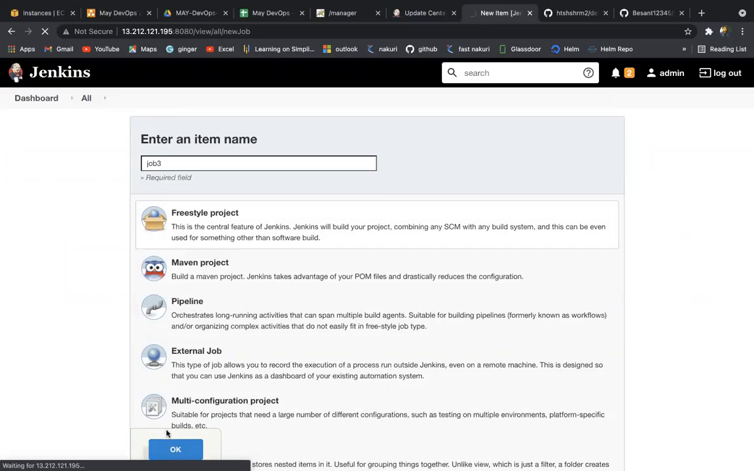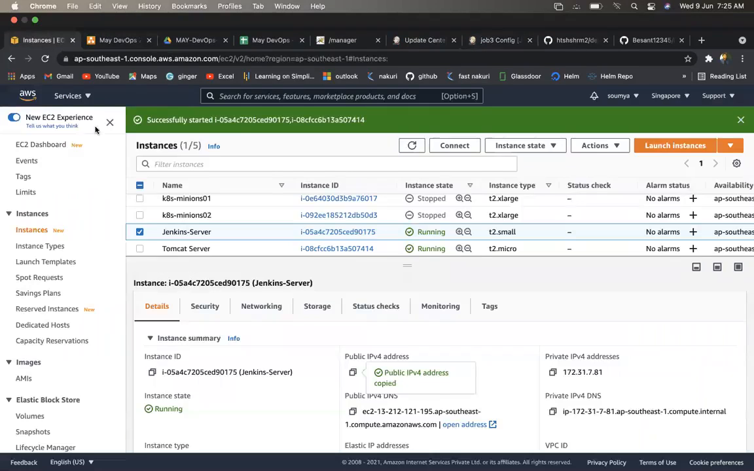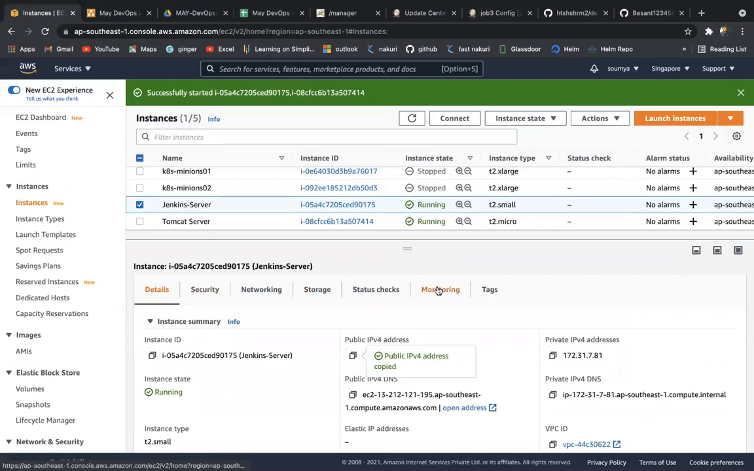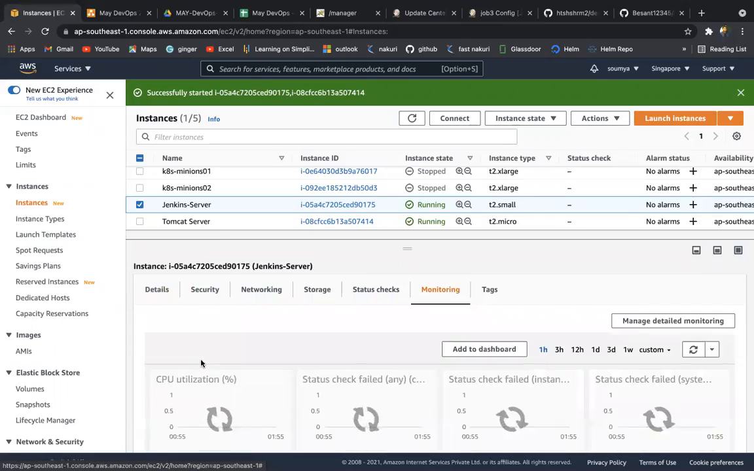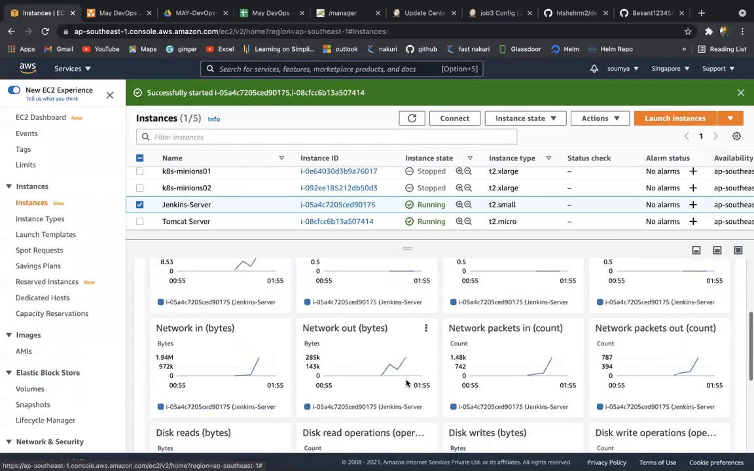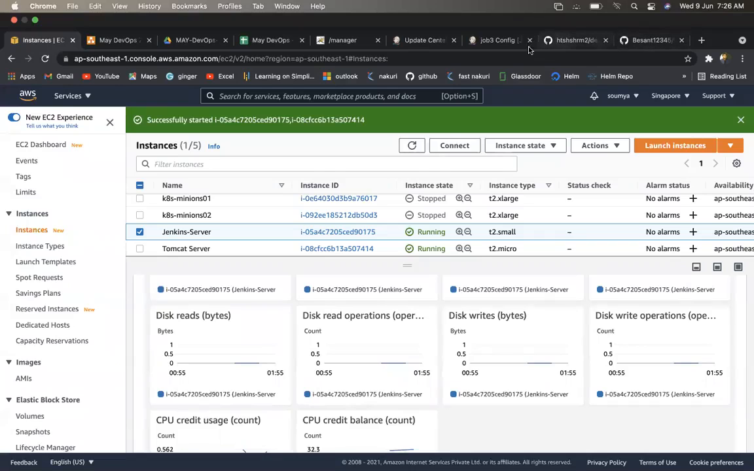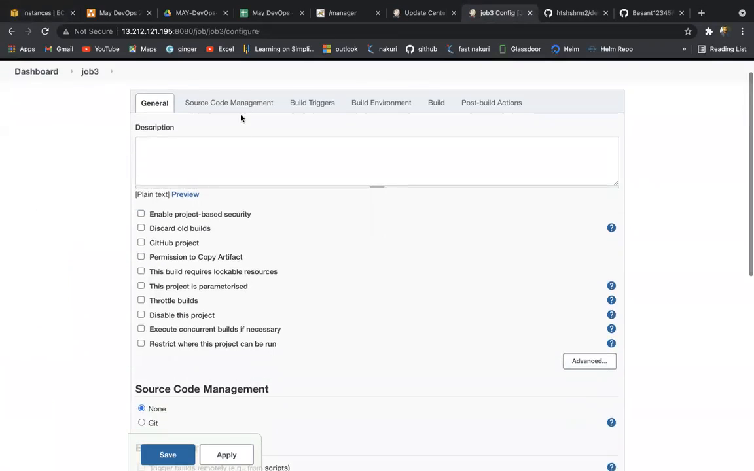Right, so why is it taking time to show the dashboard? Let's see the metrics. Is it consuming more of your CPU? Okay, 71. Okay, disk read. Where is disk read? Disk read is normal, then why is it taking so long? All right, let it be.